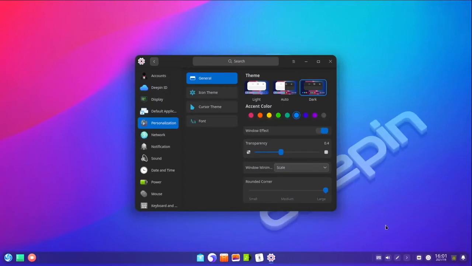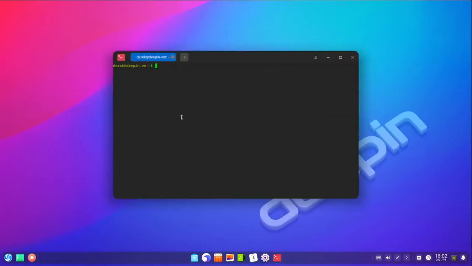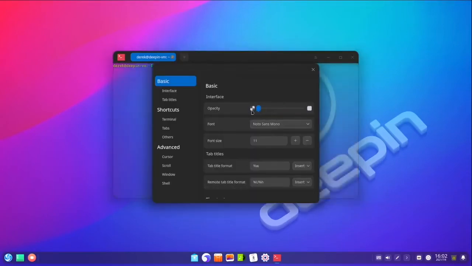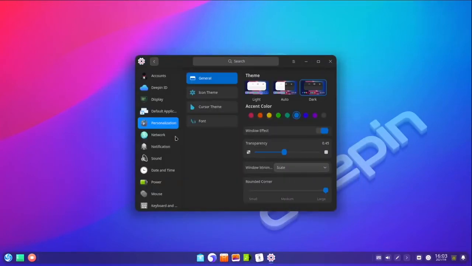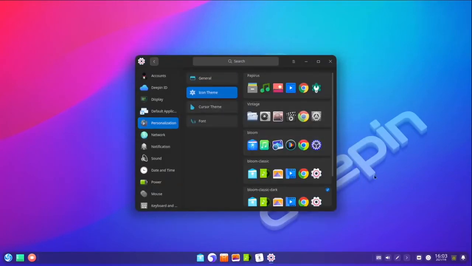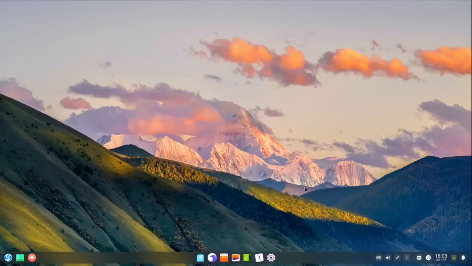Do you want to change the opacity of the menus and the panel? You can do that as well. Set it to 1.0 for fully opaque, or to 0 for fully transparent, or anywhere in between. Some of the applications themselves have opacity settings that you can adjust, such as the Terminal application. The customization options are endless on Linux. Want to change the icon theme? You can do that from the control center. Want to change the wallpaper or the screensaver? Just right-click on the desktop.